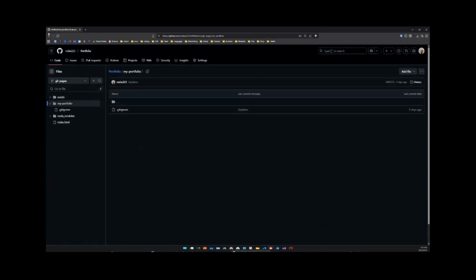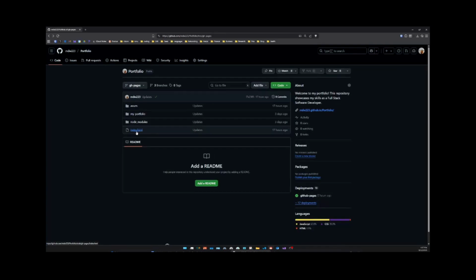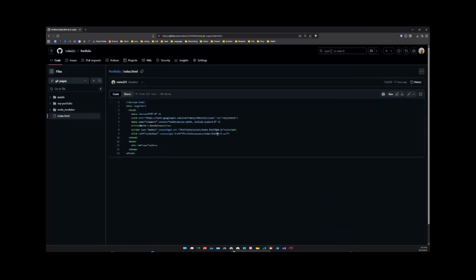And then here, this is gitignore. But this is what you need to have inside your root. In this HTML, it's very important to be able to read all your assets. You see how we link all the assets right here.